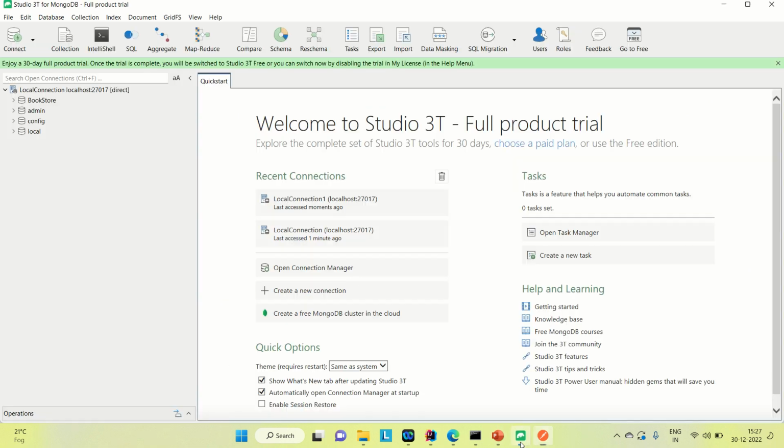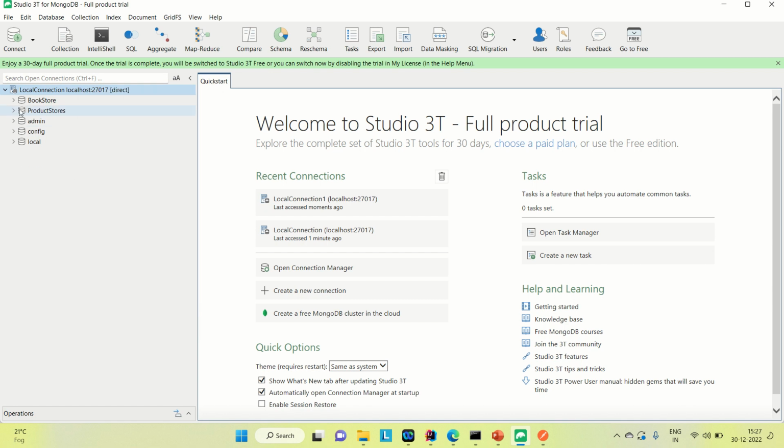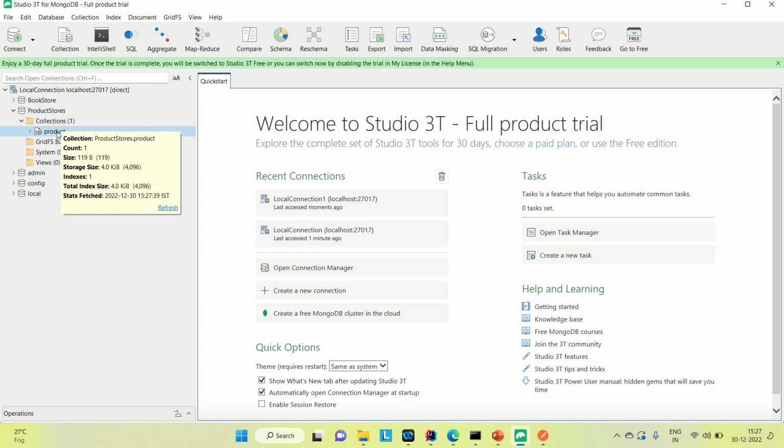Now come to the Studio 3T. Let me refresh this and then see. So you can see one database with the name product store is created, and here we have a collection called product. Okay, so we are going very good in terms of the development. We are able to connect with the database, we are able to insert one record, and we are able to create the database and the collection also.